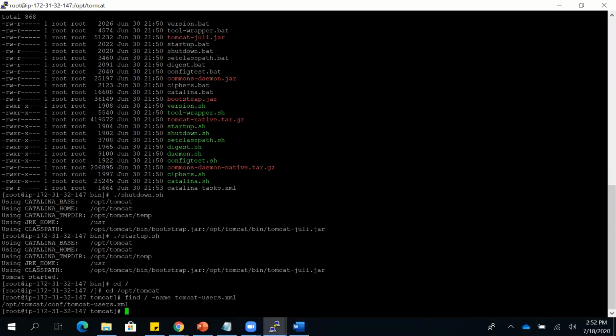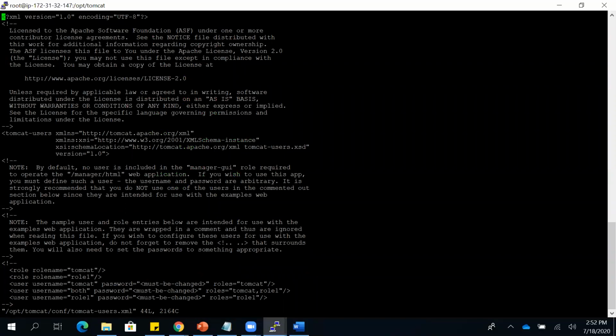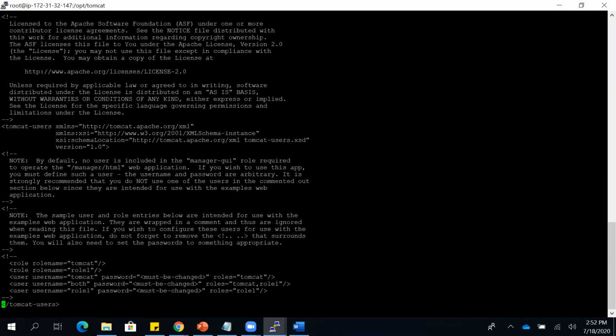So you will see that under opt tomcat conf there is this file. I'll go there. Now you see, these are the configurations. These roles are already written here, like role name Tomcat, and this format is already written here. But the problem is that this is commented. You have to add this configuration under the Tomcat users, because you are adding the users.